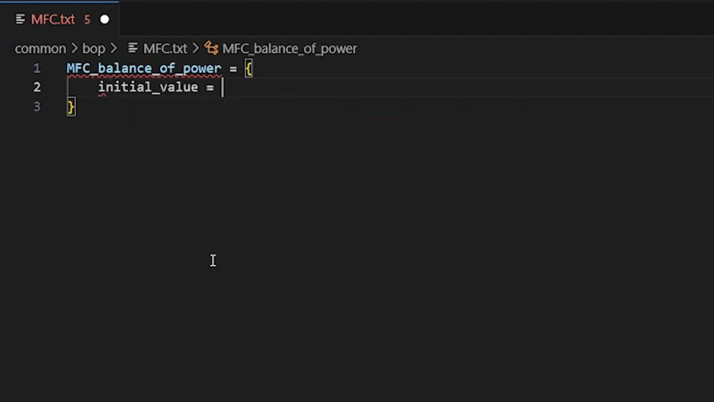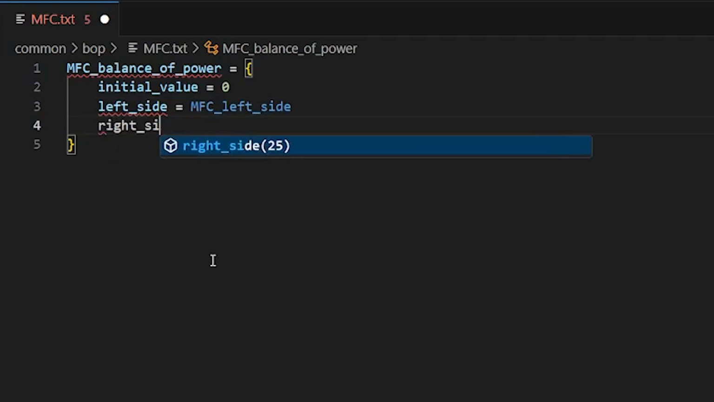Next, you need to define the initial value of the balance of power. This is the value between -1 and +1 that the balance of power will be at when you first load in our nation. After that, we must declare the default left and right sides of the balance of power. This is done with the IDs of the left and right side blocks. We will add these blocks in a moment. For now, enter left side equals, then the ID you want for the left side. Then repeat this for the right side with right side equals, then the ID.